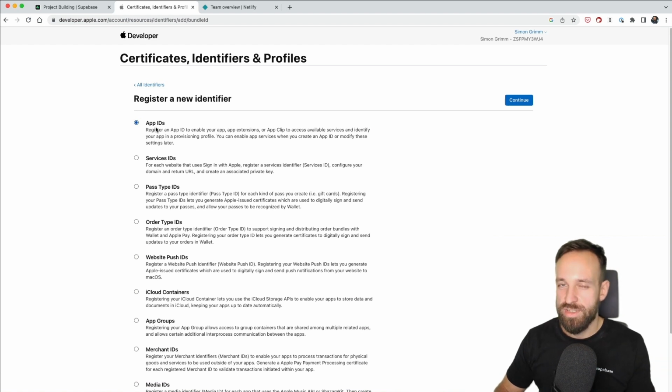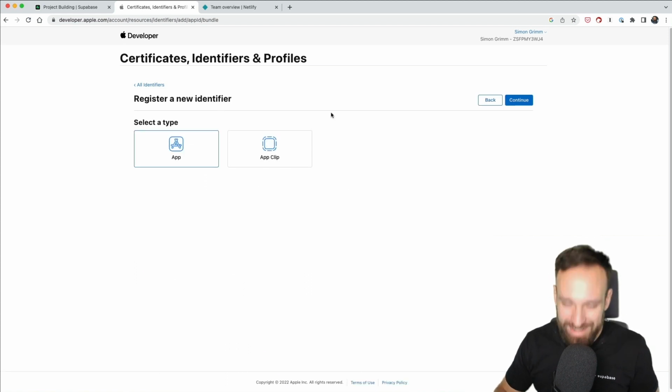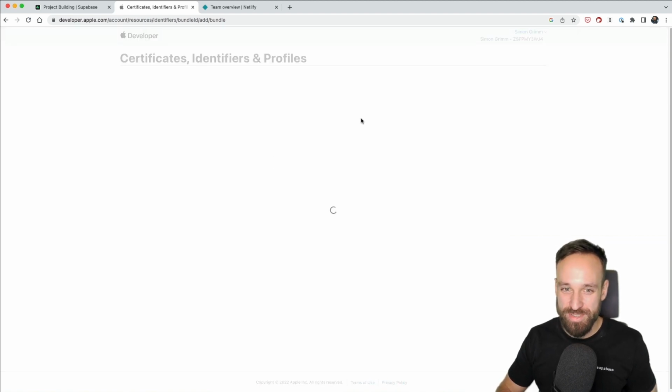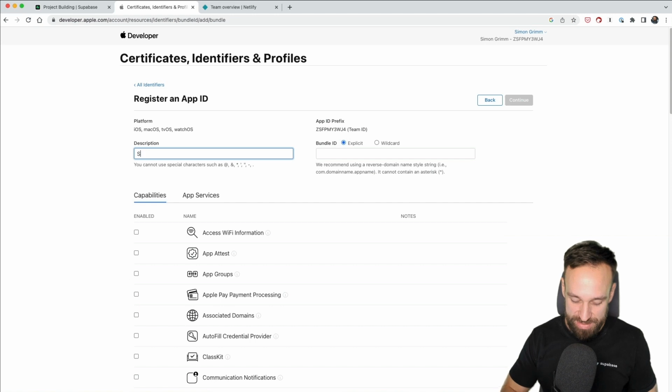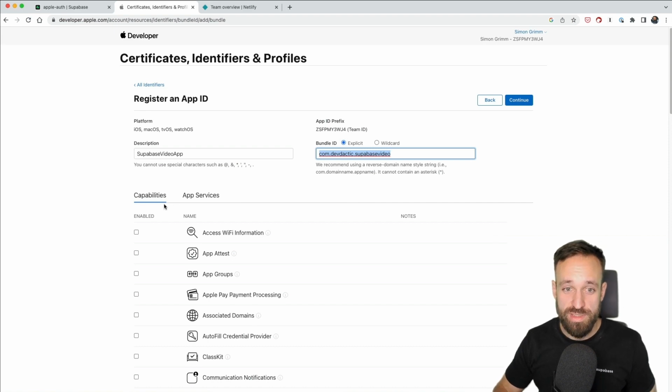So a new app ID is always required when you want to submit a native application to iOS or Android. Of course, in this case, it's only iOS because we're here on Apple. But you're gonna have some kind of identifier. So I'm gonna call this Supabase video app. And I'm gonna use com.devdectic.supabasevideo. We probably need this in the future.